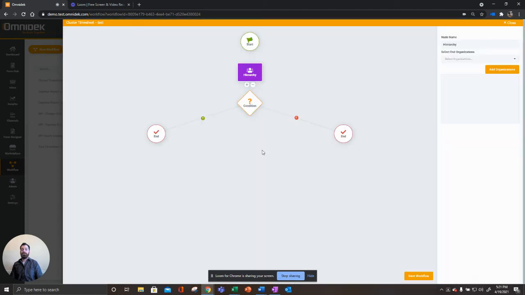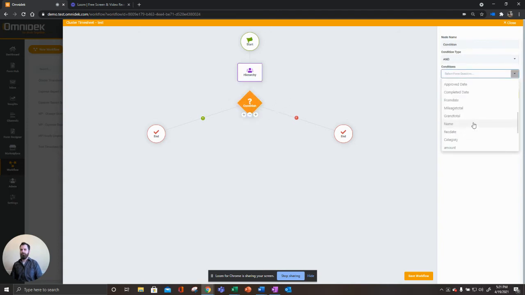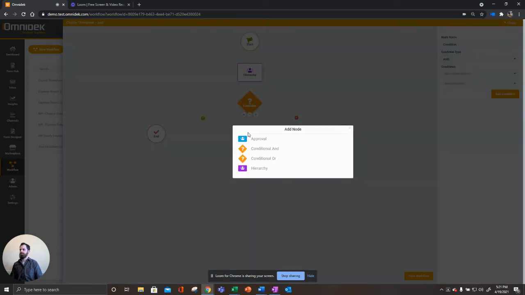And then I want to add a condition. There's tons of conditions here. We can add new ones, but pick whatever condition you want. In this case, we're going to pick amount. There we go. And we want any expense report that is greater than $1,500, we want that to go to the CFO.